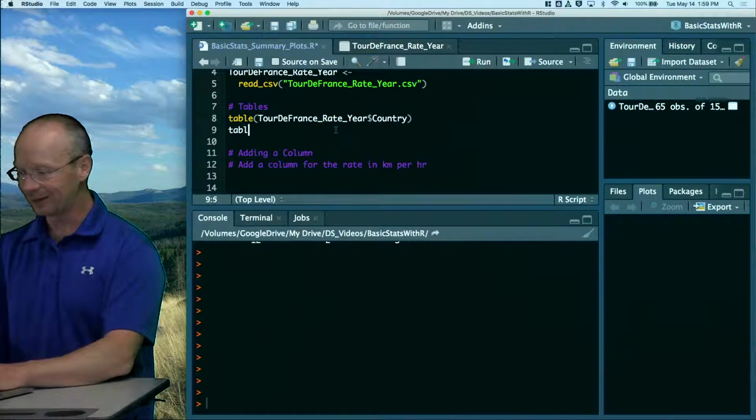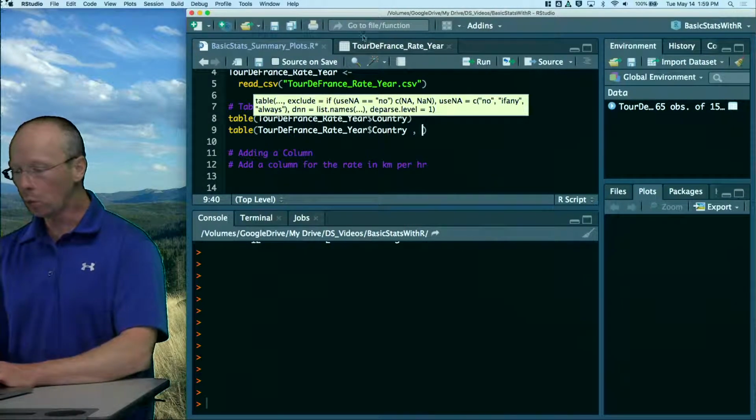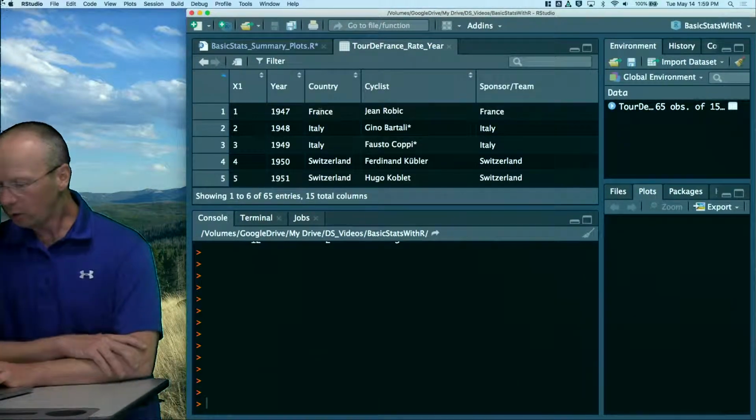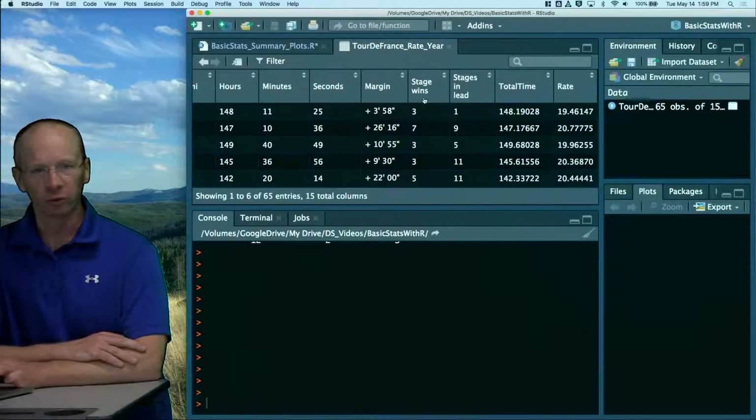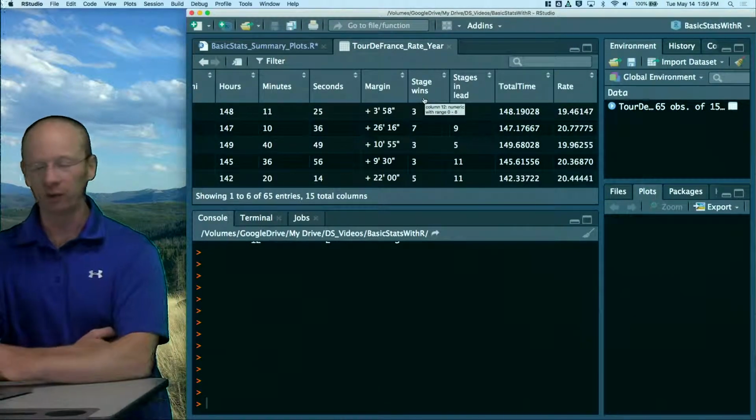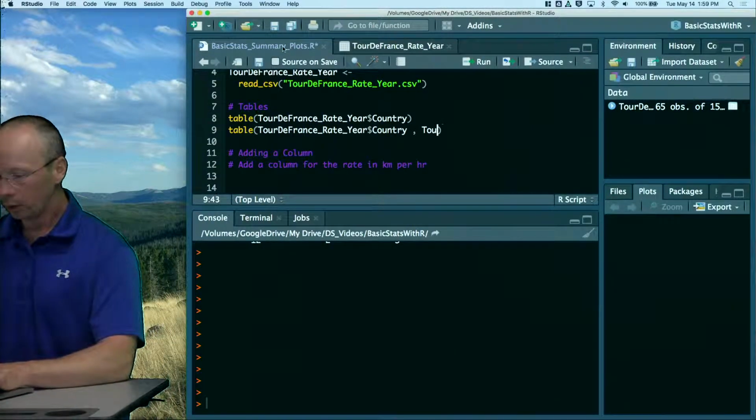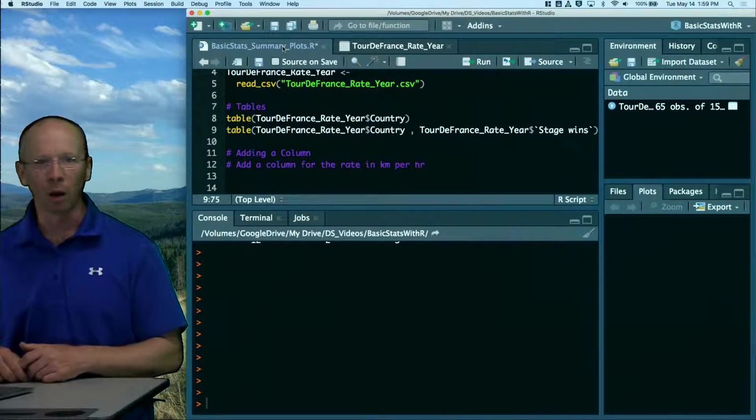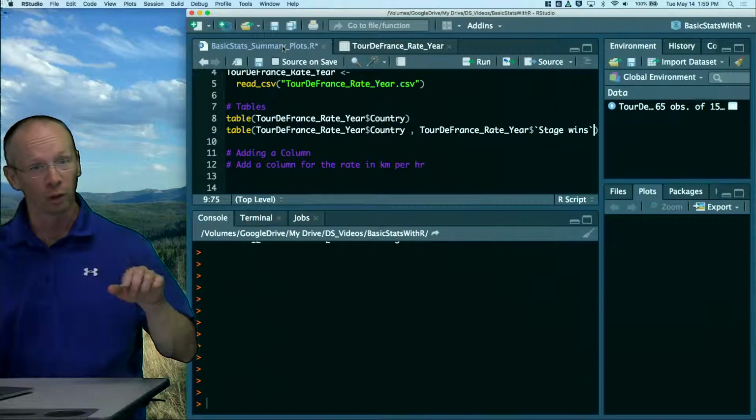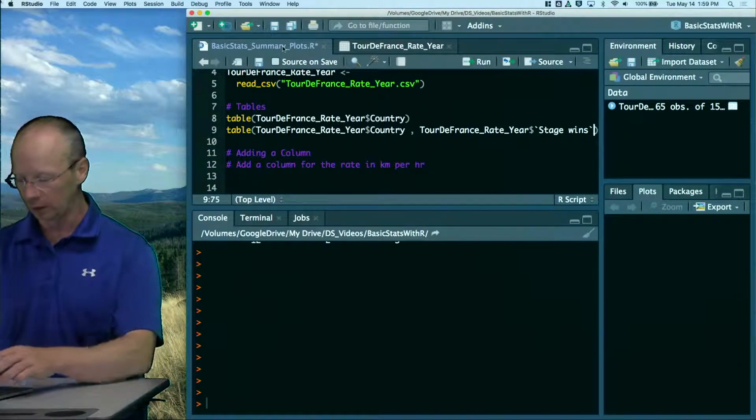What about this? What if I did table of my data, $country, along with, well, let's see here. What if I wanted to look at the countries and, oh, the stage wins. Tour de France is a stage race. It's like how many days you won, or your team or your country was winning. So maybe let's do that. I'll do Tour de France data, $stage, not seconds, stage wins. Now notice that RStudio automatically puts the little tick marks around this because there was a space in this column name. Something we can definitely deal with later.